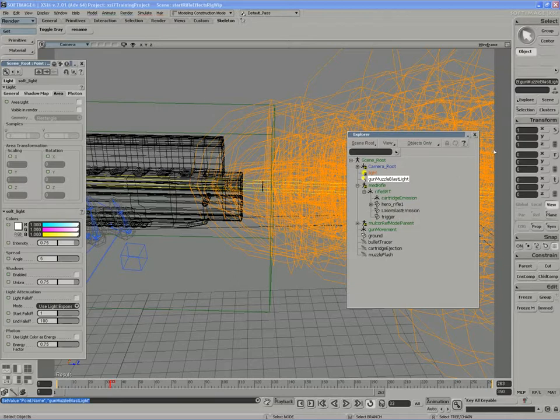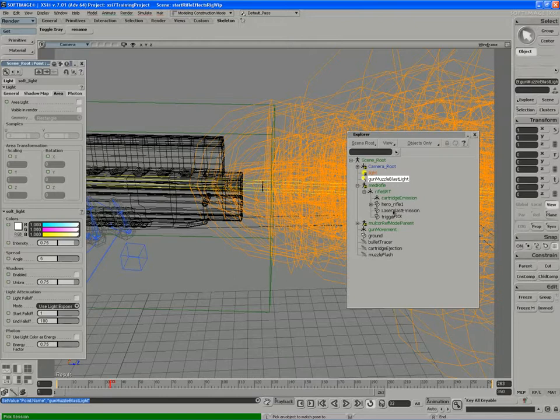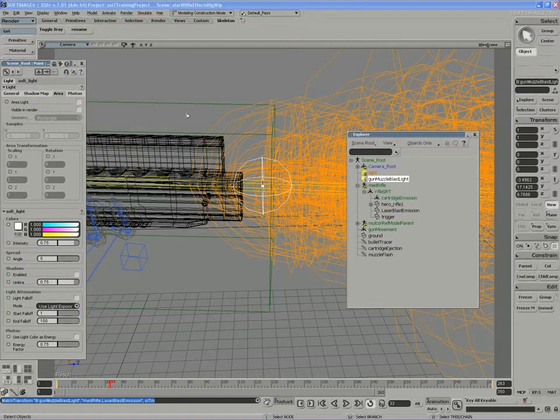And I will match up its position, transform match translation, to the laser blast emission object. I want to parent this into the hierarchy of the gun, so I'll drag and drop it under the rifle SRT. So wherever the gun goes now, the character goes, or the light goes.